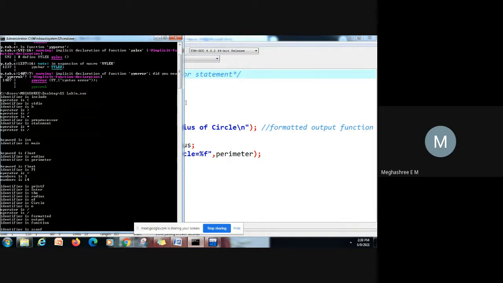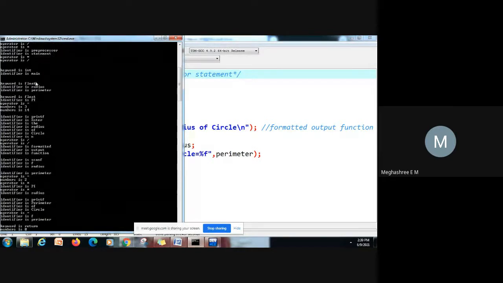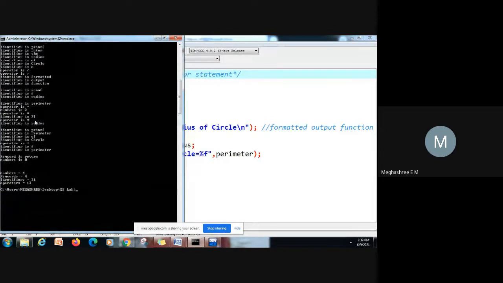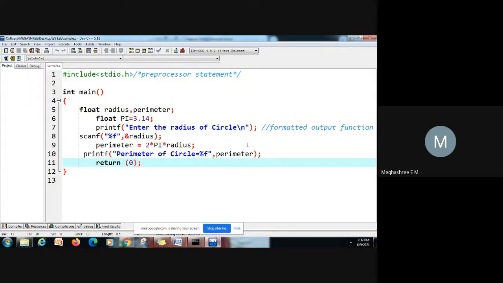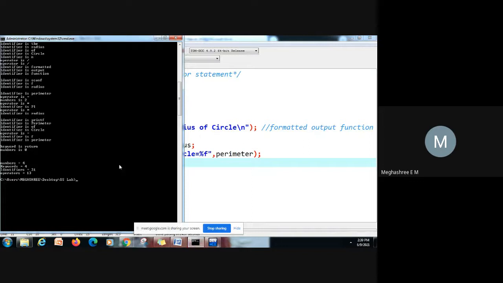And this angular bracket is shown as an operator. So each and everything it will find out, and it will say what all the identifiers are, what all the keywords are, what all the operators are, and also the numbers used in the program. It will display each one of them, and it will count the numbers, keywords, identifiers, and operators used in the C program. So this is one simple program.